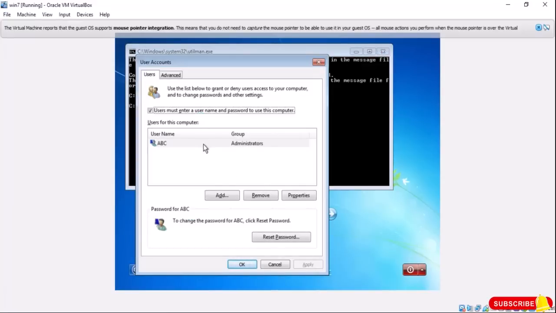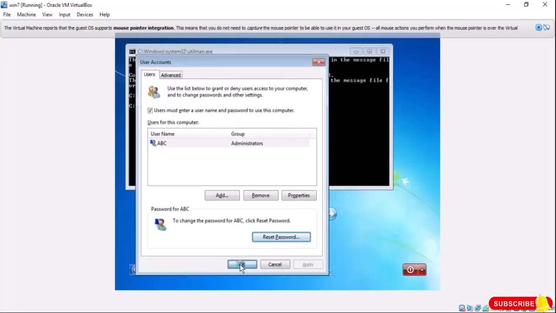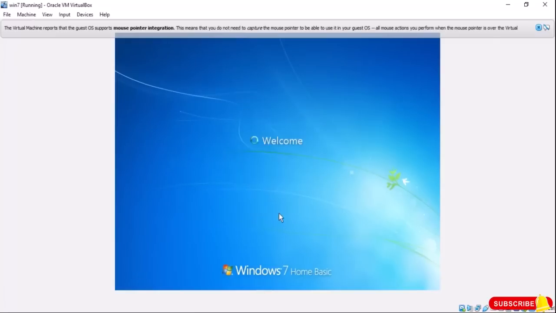Here you will see your username, which belongs to the administrators group, and below you will see an option of Reset Password. So click on this. Now either you can type a new password or you can leave it blank. In our case, we prefer to leave it blank. Click OK, close this, and now don't type any password here. Okay, as the password has been removed, simply press enter. See, it's too easy to break the password in this way.